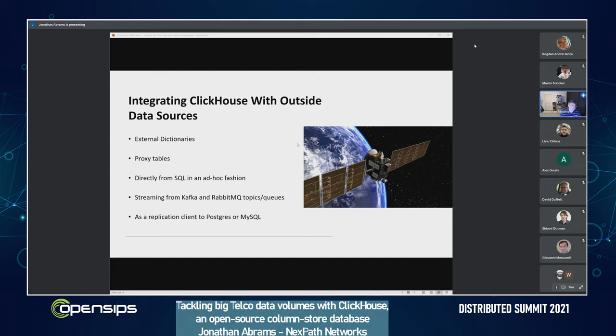As far as integrating ClickHouse with outside data sources, ClickHouse really does play well with others. It's really good at integrating into existing infrastructure. It supports external dictionaries, proxy tables. You can query outside databases directly from SQL. You can stream in data directly from Kafka and RabbitMQ. Like I said, that's really great for building real-time dashboards and other analysis work. It can also behave as a replication client to Postgres or MySQL. So basically, the binary logs from MySQL or Postgres will get shipped over to ClickHouse, and it can use that to insert and alter the data in some cases.